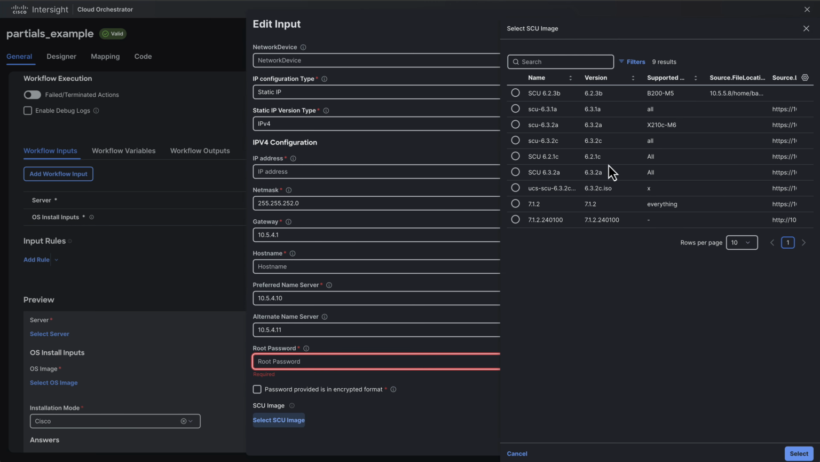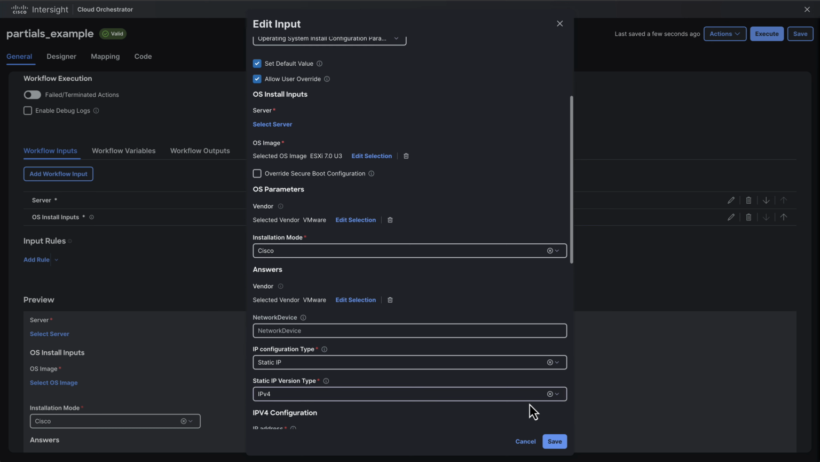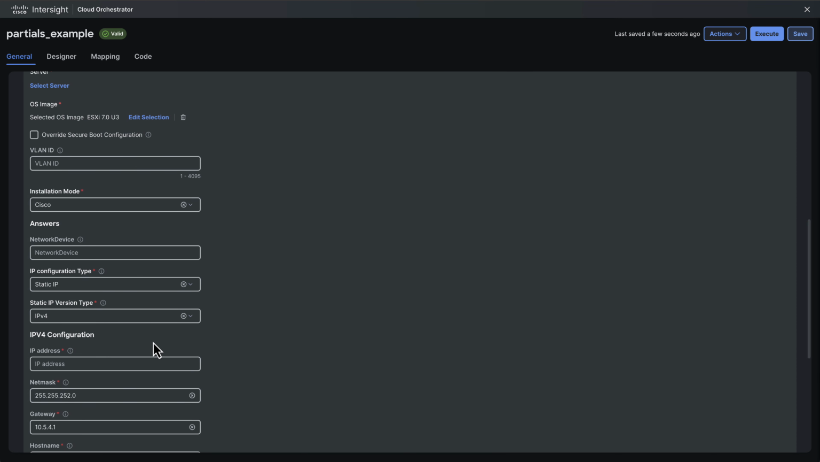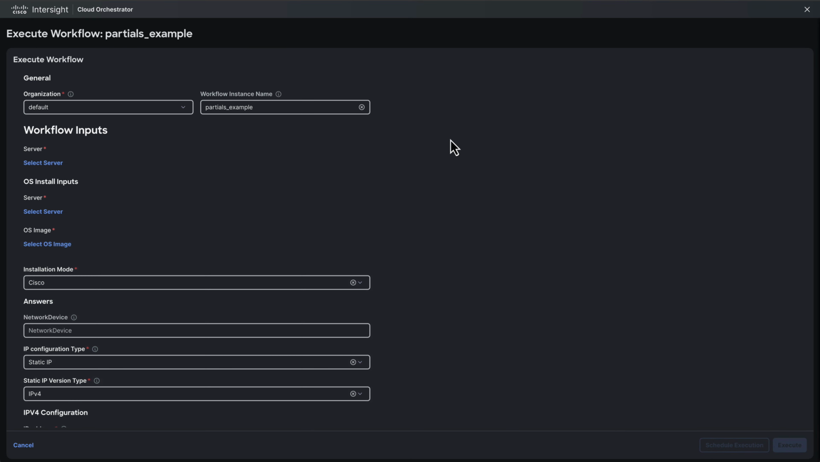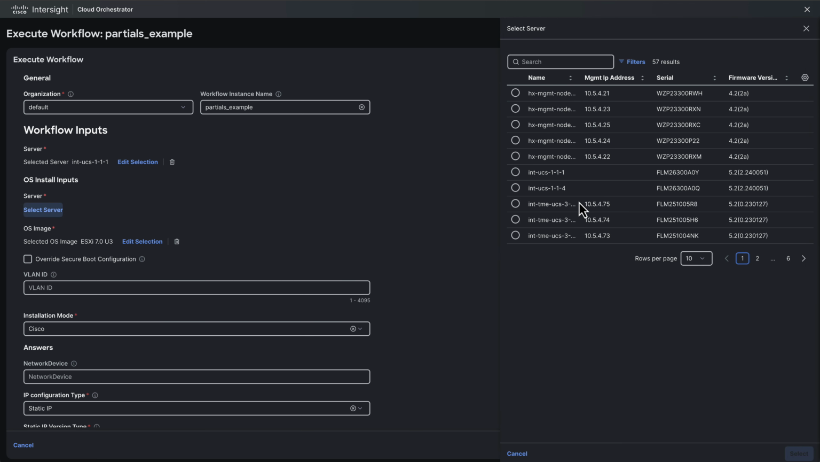And then once we're done adding all of our inputs, we just need to save this input and then the workflow. Every time a user now wants to use that workflow, they will see all of our default values. So, like we said, once they execute the workflow, all the default values will be there. And now they just need to populate all the values that are not defaults.